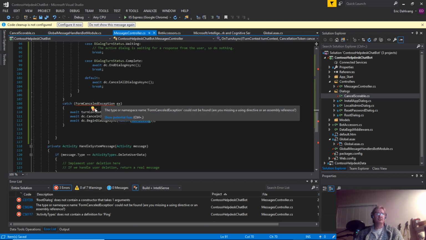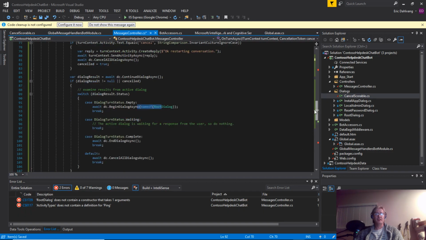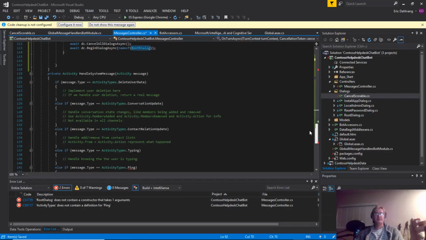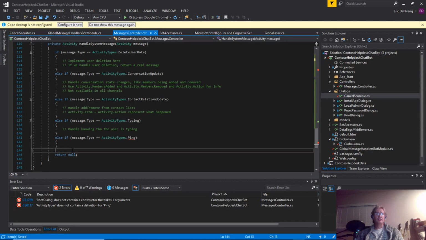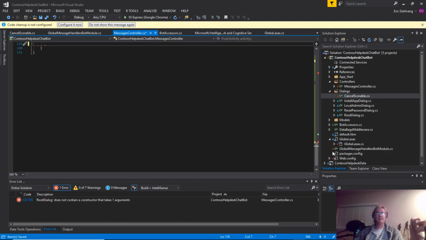Form canceled exception is a form flow exception, so we're going to reference the form flow library here, and that can have something called quit inside of form flow. And ping no longer exists, so we'll comment that out. We can actually remove this entire method since we aren't handling events in this bot.